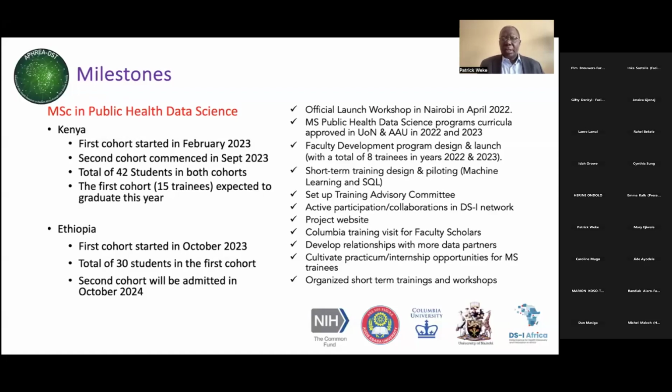We took a total of 8 trainees in the years 2022 and 2023 through the faculty development program. This involved short training programs, especially in machine learning and SQL, and they had a visit at Columbia University where the training on research in data science continued.